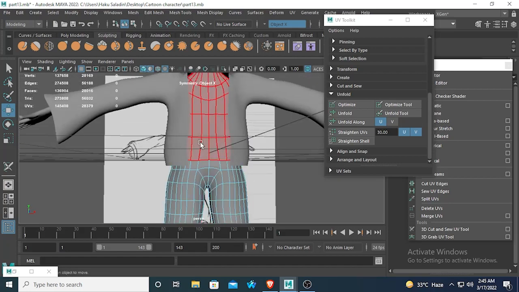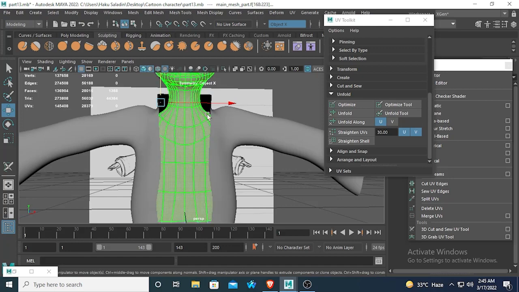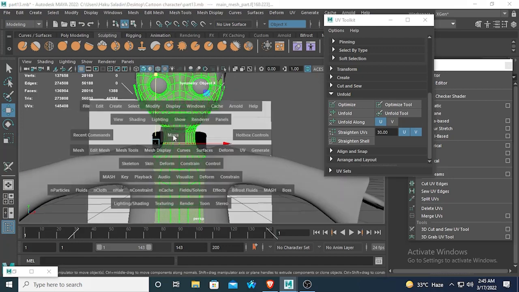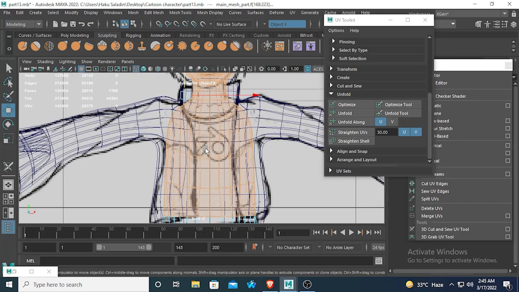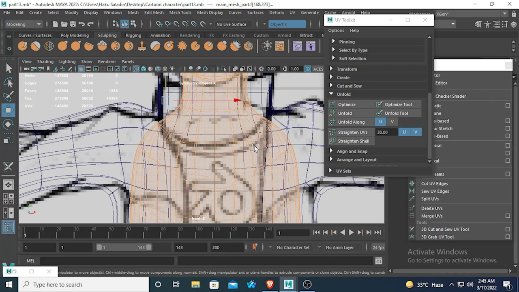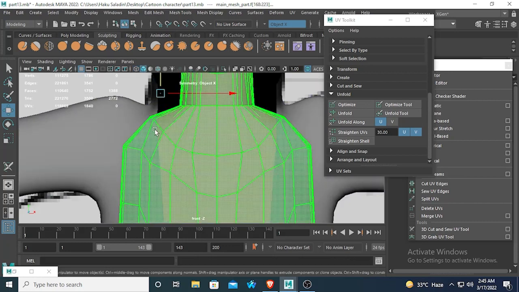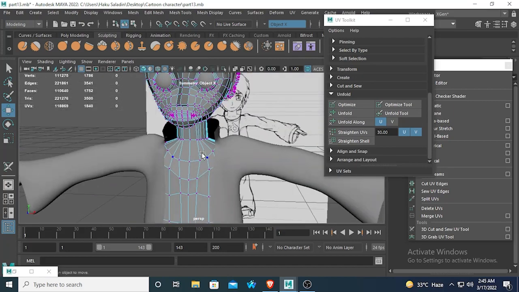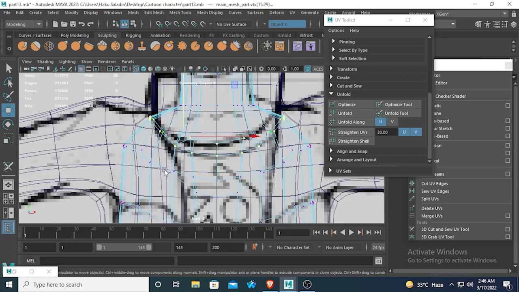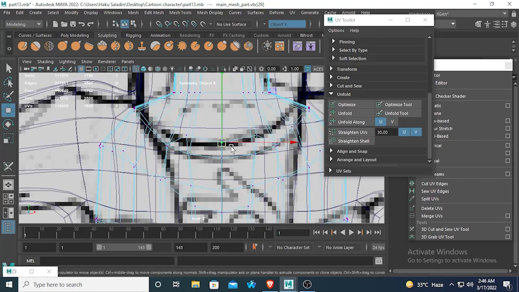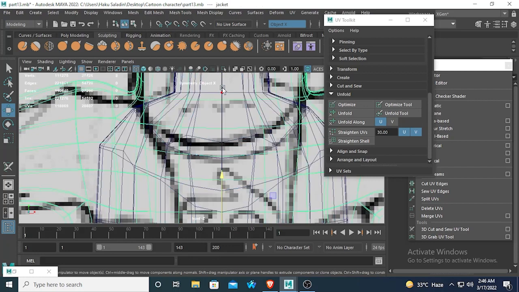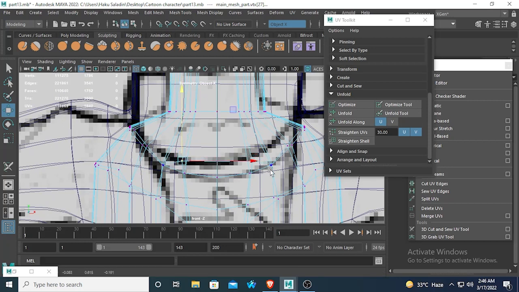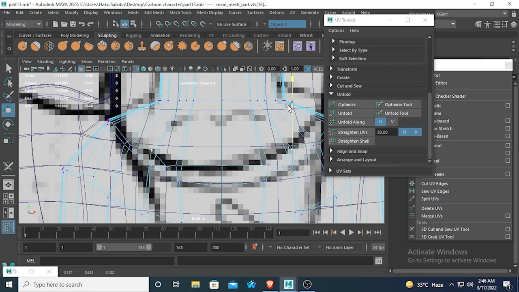Now let's separate our head and neck from our torso part, or our t-shirt part. Okay, let's line up our t-shirt a little bit more before unwrapping it. So this is our t-shirt line, and here you can see these vertices are not lining up with the reference image. So let's line it up with the reference image first.